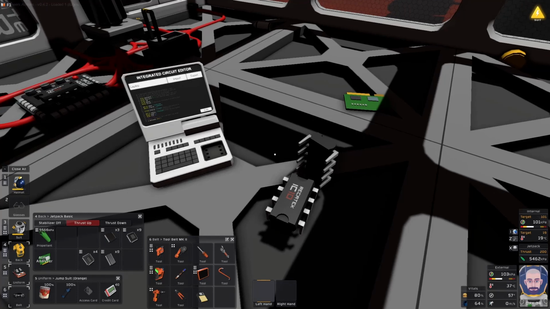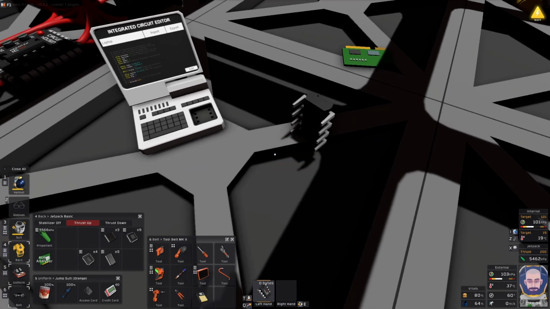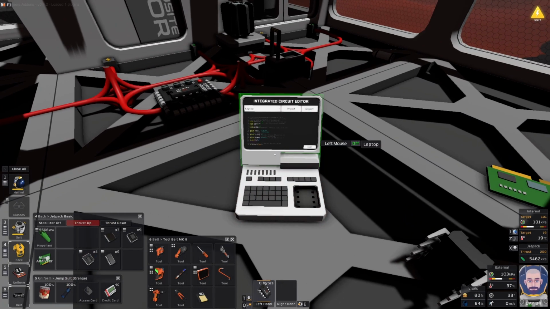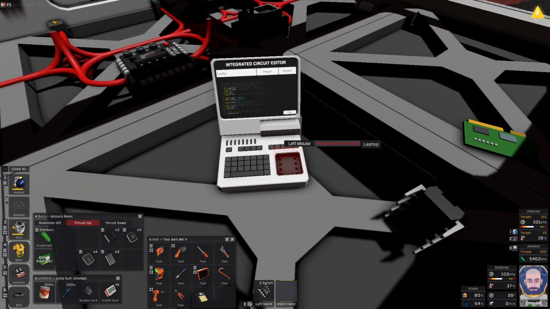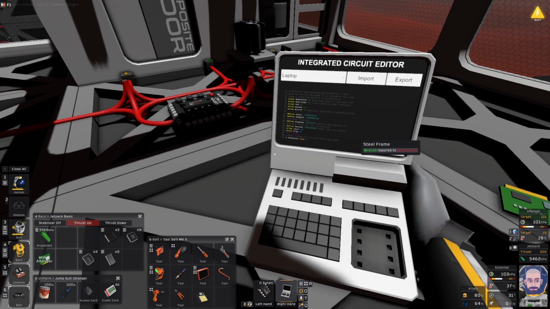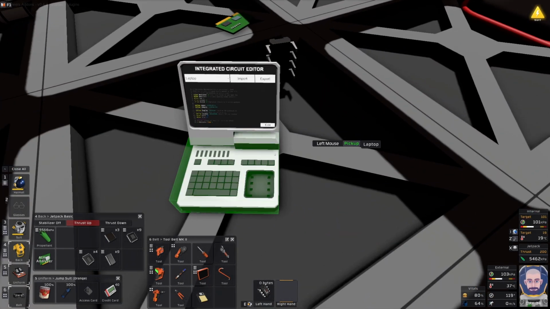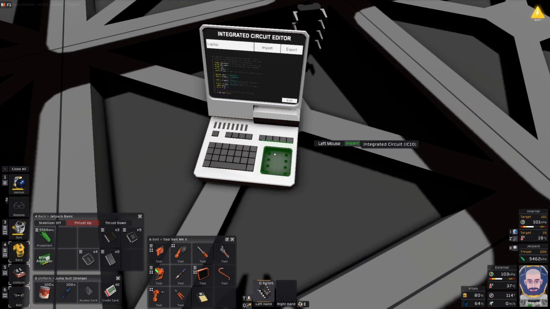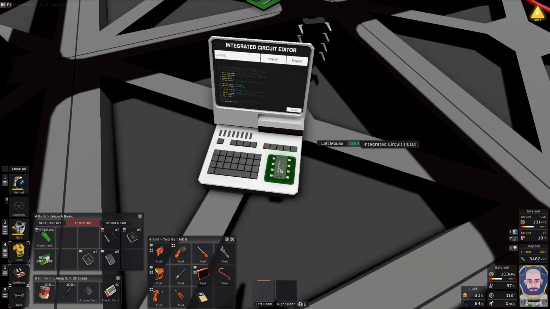Excuse the very blatant interruption again. I just realized I hadn't quite touched on laptops. You can't use a laptop in the hand, unfortunately, I don't understand why. You have to throw it on the floor. Using Q or T, you can pop an integrated circuit right in.